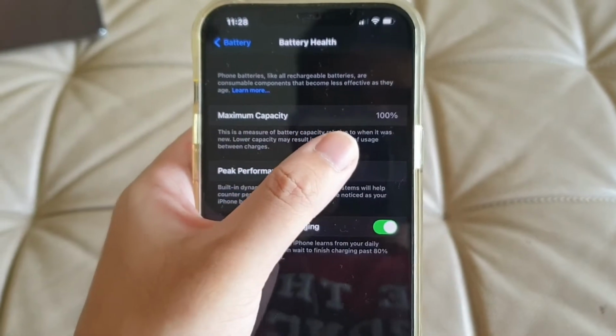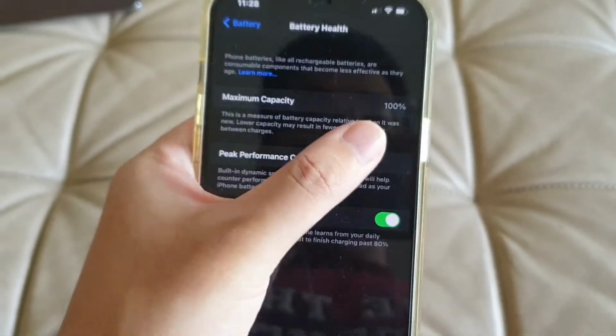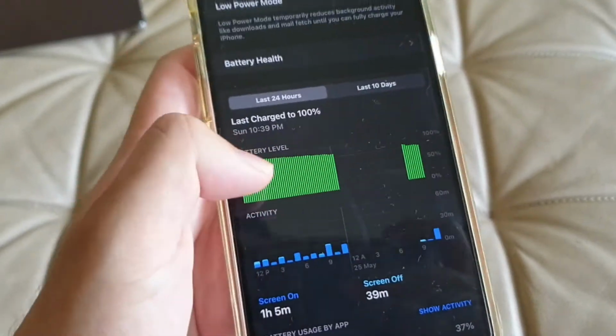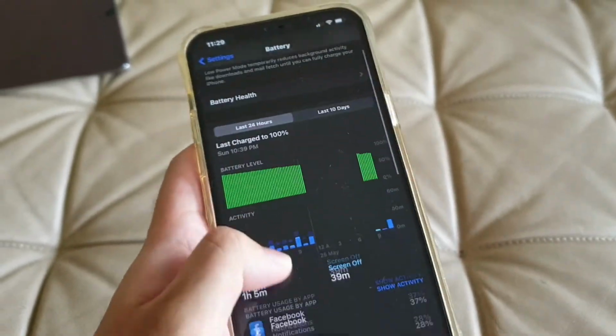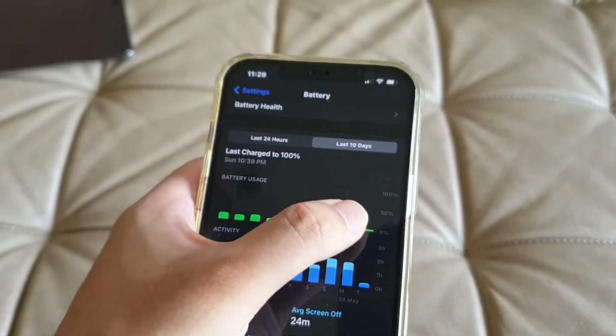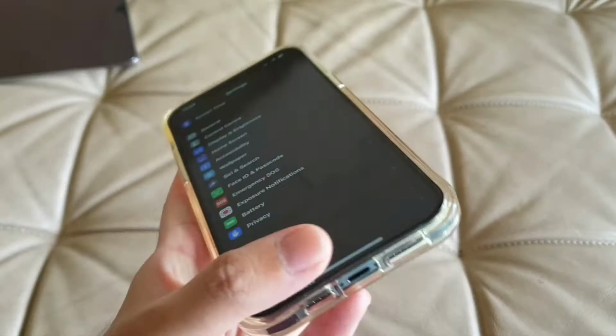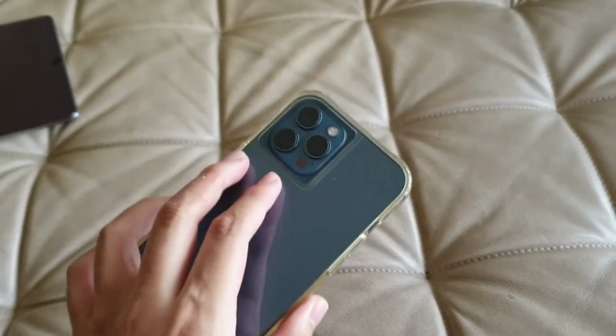You can see my maximum capacity is 200%, but don't care about what percentage it is. It may be inaccurate in the future. Once it says Service, it means that your phone needs to be replaced. That's why I can tell you about it. So obviously this is the older one, iOS 14.5, so I can show you the performance overall. But overall, this is very great.